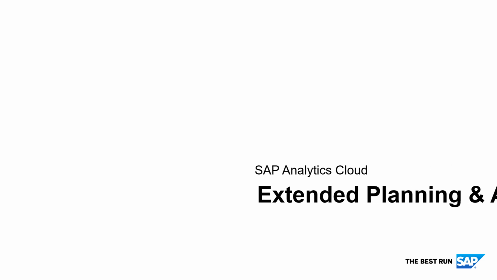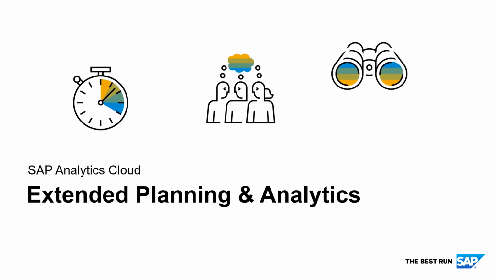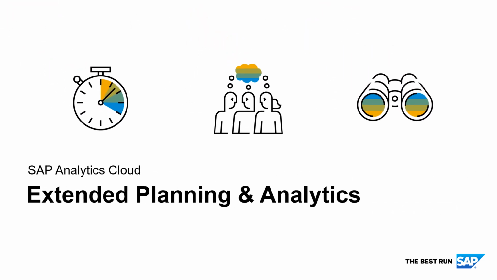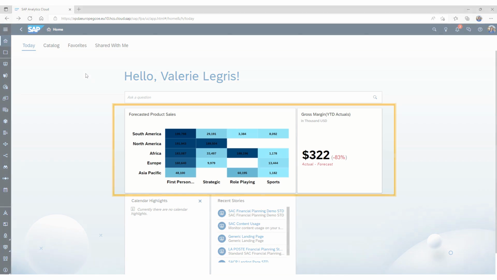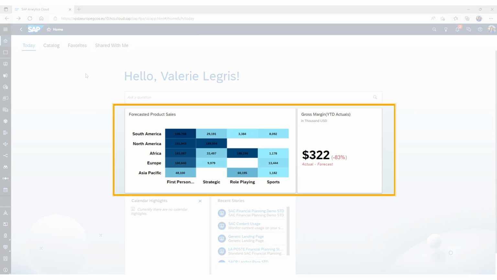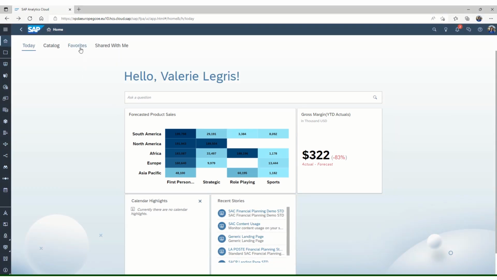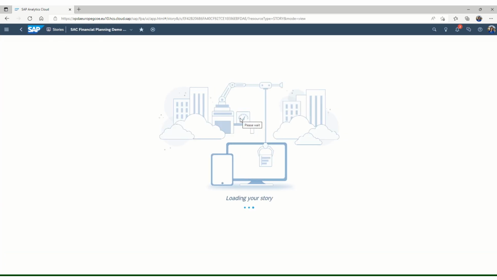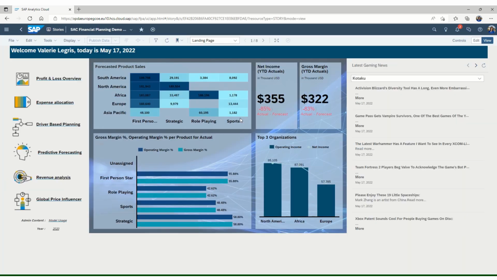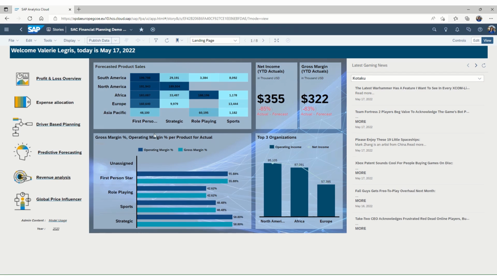Today we propose you a quick overview of the SAP Analytics Cloud functionalities for extended planning and analytics. SAP Analytics Cloud is accessible through your web browser, and the landing page can be personalized according to your preferences. Let's go into favorites to start planning with the general planning story. From here, we go directly into our strategic plan.